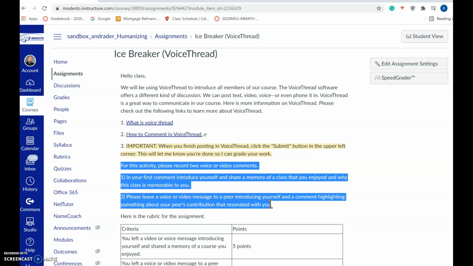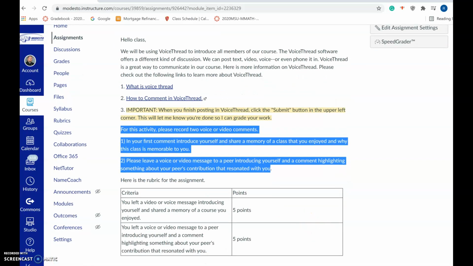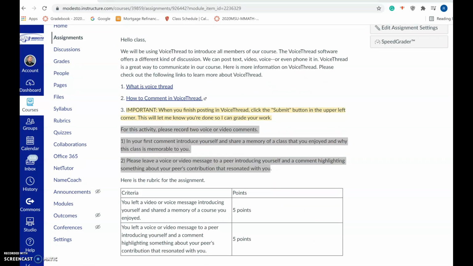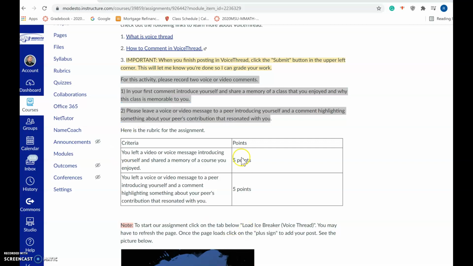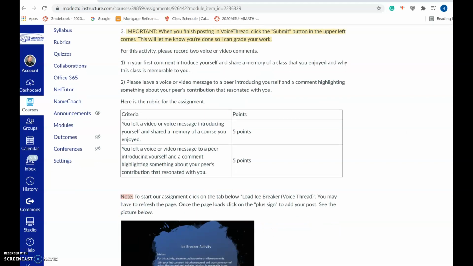In this case, I want them to do a total of 2 comments. One of them where they introduce themselves, and then the second one as they leave a comment for their peers. As they're introducing themselves, the main prompt that I'm asking is for them to share a memory of a class that they enjoyed. I also added here the main requirements for the activity, which happens to be basically the 2 comments.